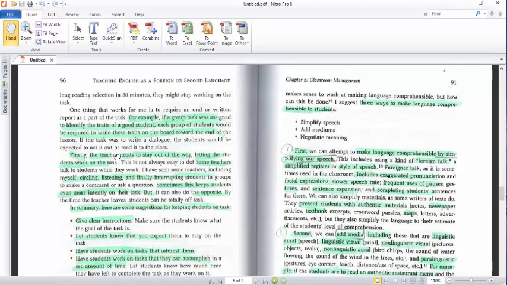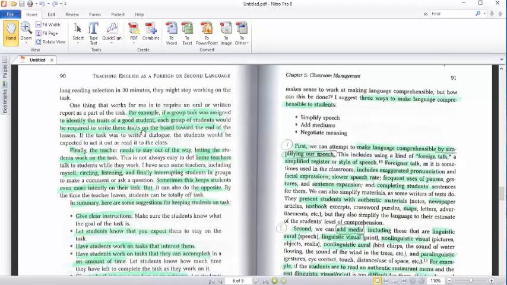Okay, if you go to the other page, on page 90, you will find one thing that worked for me. This is an example the author gives of a student group task. If a group task was assigned to identify the traits of a good student, each group of students would be required to write these traits on the board toward the end of the lesson. It means that we give the students a task or activity to write down, maybe on a piece of paper, or write a small dialogue, for example.